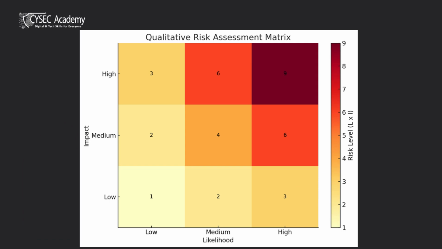How it works: just like the diagram displayed on your screen, you define subjective scales for likelihood and impact, e.g. high, medium, low, or perhaps a 1 to 5 scale. Then, for each identified risk, use available information, experience, and informed judgment to assign a rating on each scale.